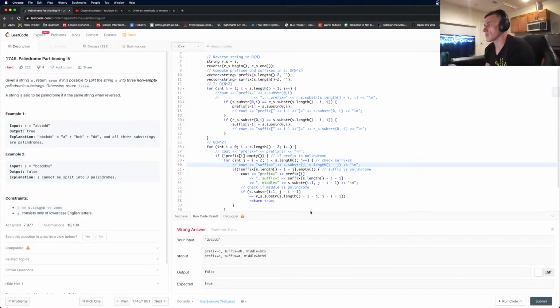Suffix S length minus 1 minus J. So when middle is 3, it means that J is equal to 4, right? Which is the third element, I guess. Then we say, okay, let me do it like this.